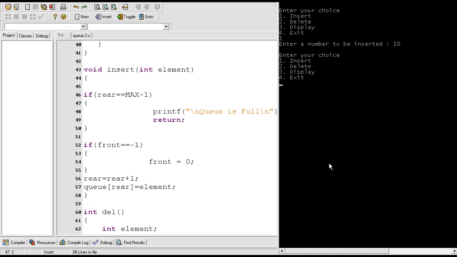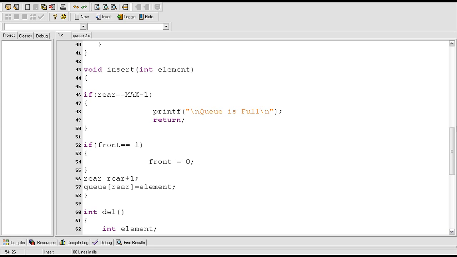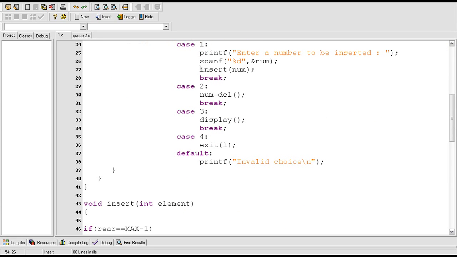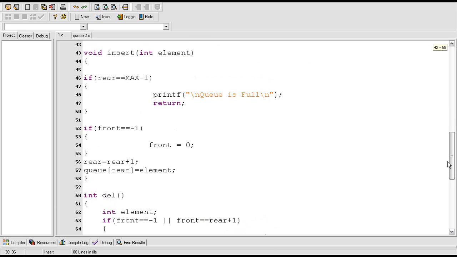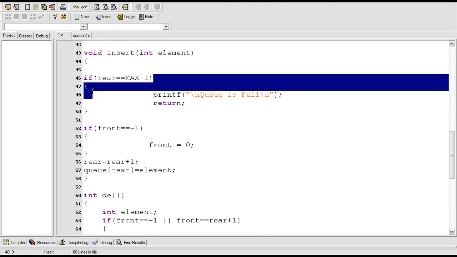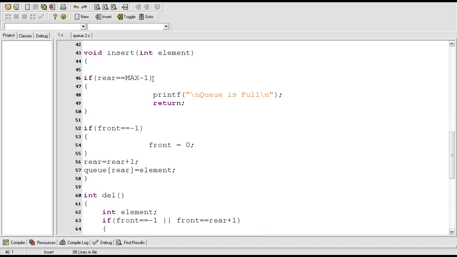Now I want to insert another element into the queue. This time I insert 20. So this insert function is called with the argument num. The value of num is 20, which I just entered using the keyboard. This if statement checks if the queue is full or not. The queue is not full, so this if condition becomes false.